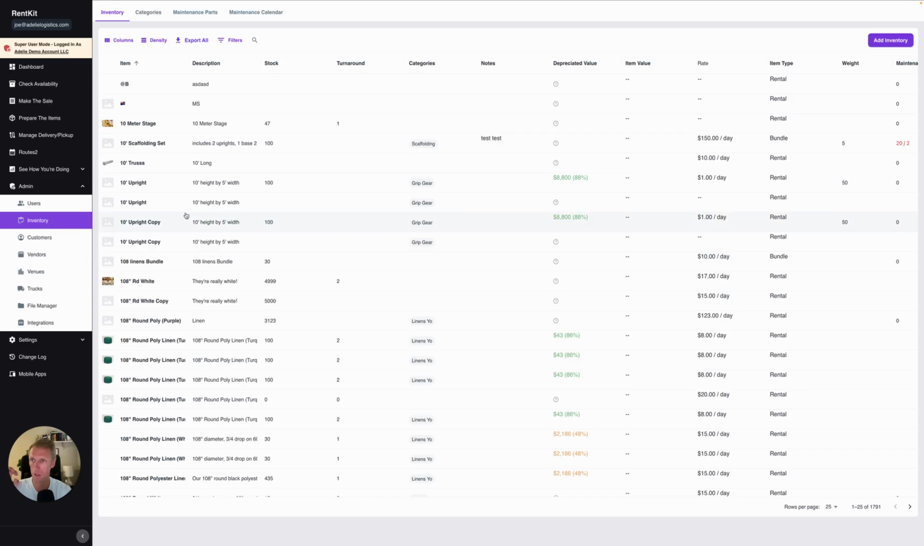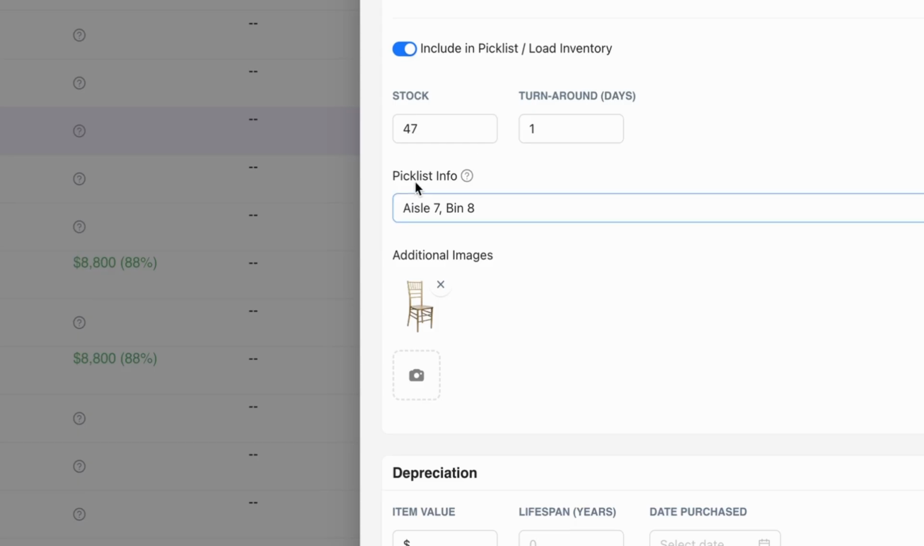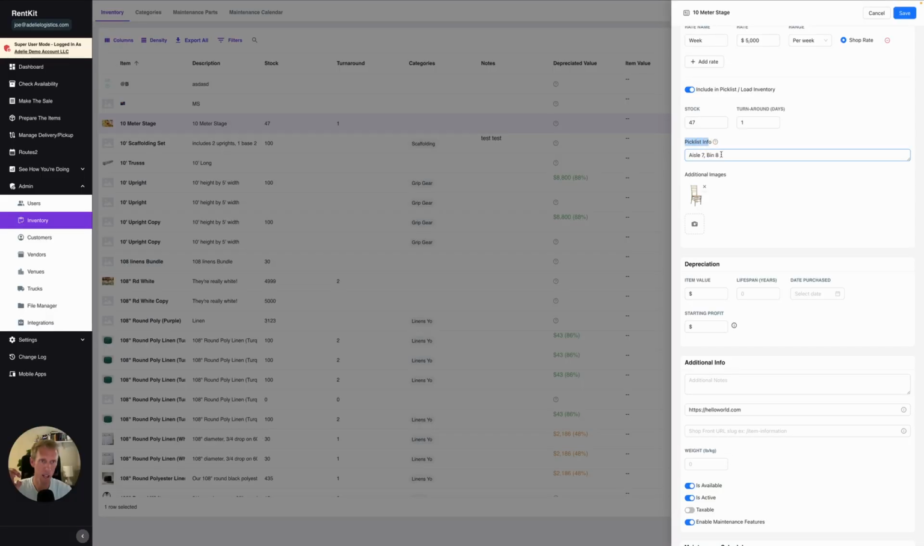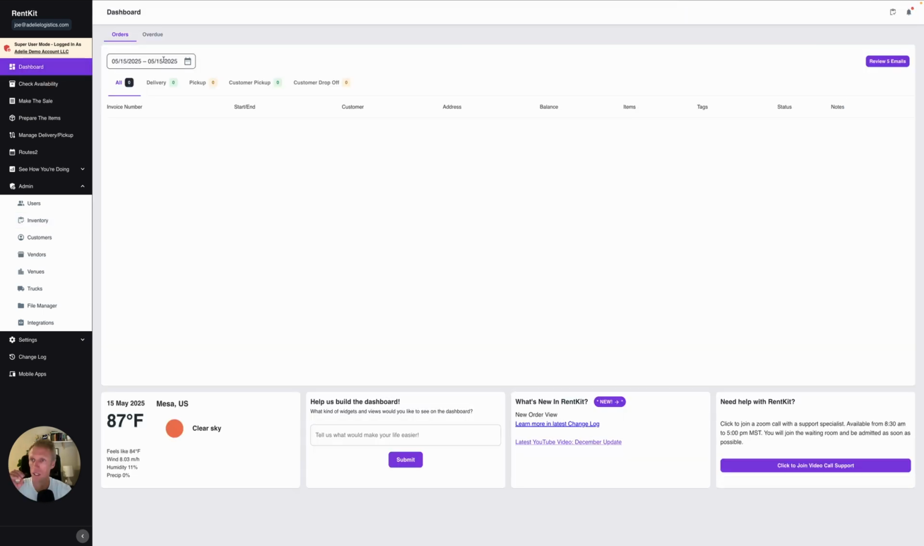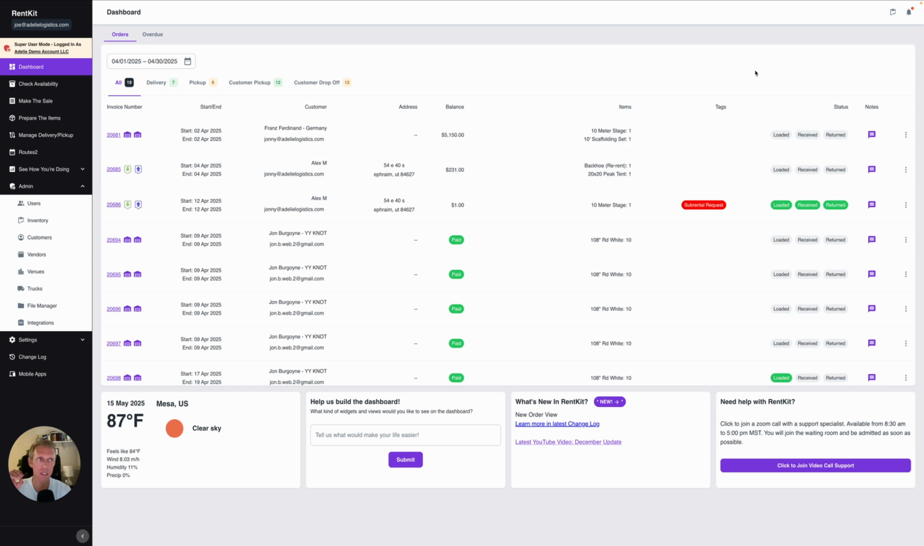I'll show you. If you hop into inventory and you click on any item, if you scroll down, you'll see this right here, pick list info. And then whatever info you want to show up on that pick list, you put it in there and then save and it will.